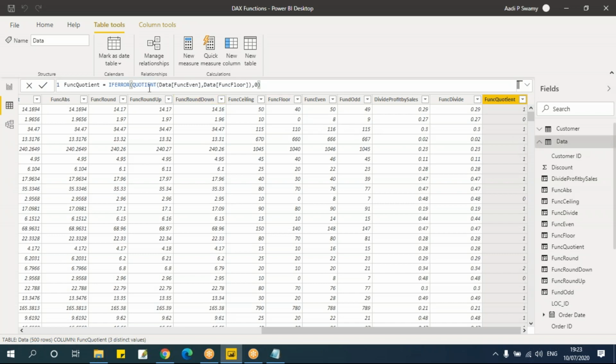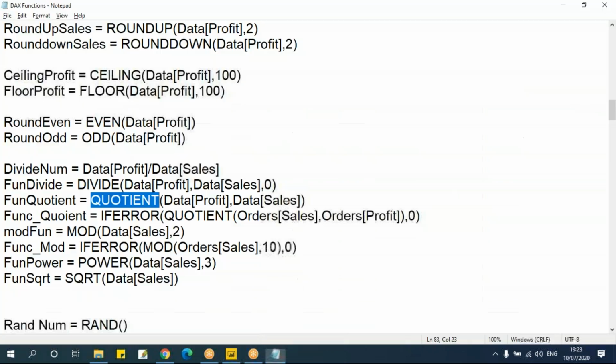In case you're using this quotient, then try to use this if error, because there is no error handler for this quotient. But for divide, we have that error handler, so I don't have to bother. I'll get the result properly. Fine. Next is mod. Mod is nothing but the modulus operator. Mod means it will give me the remainder as the result.